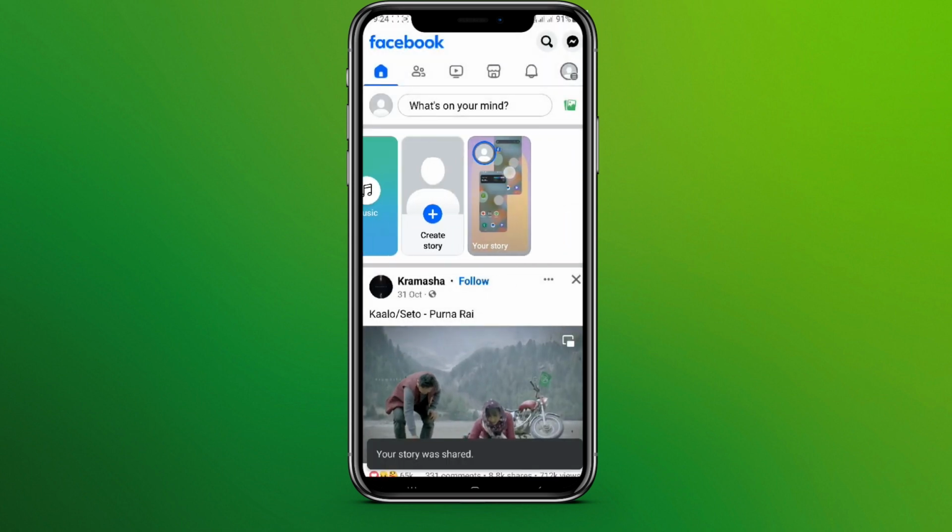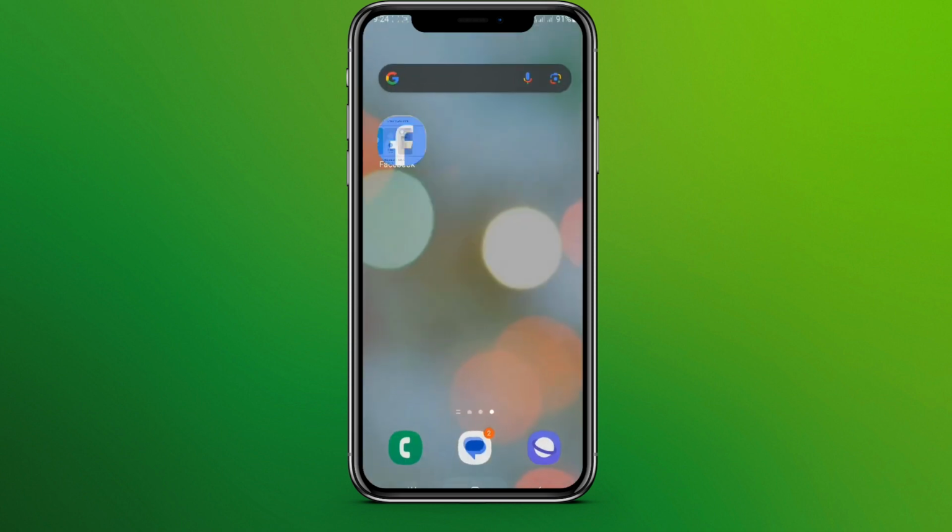So the collage story is finally shared. So this is all we can do to add a photo collage in a Facebook story.